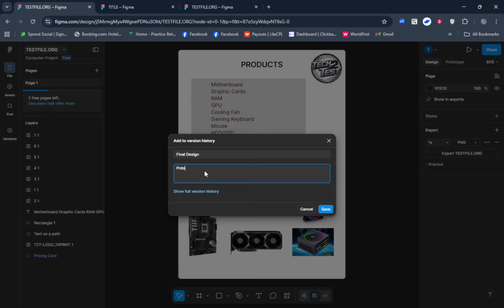You've just created and named a version, which is perfect for marking major updates or milestones without cluttering your working canvas. Now, if a version already exists and you want to name it after the fact, you can do that too. Open Version History by clicking the arrow next to the file name and selecting Show Version History.